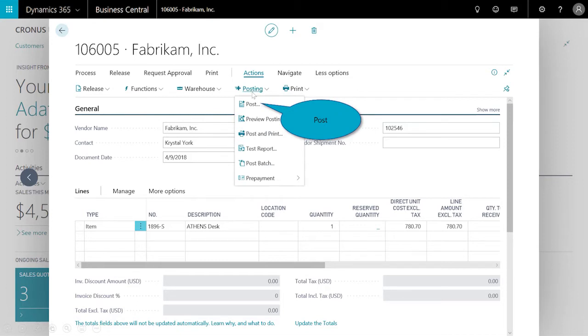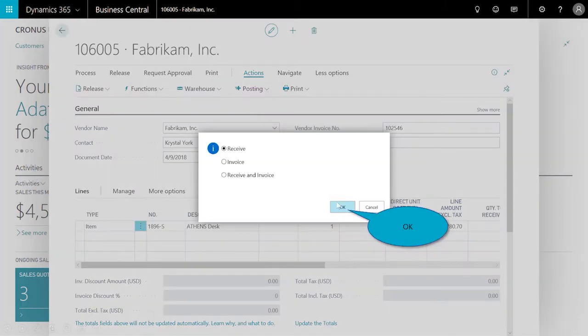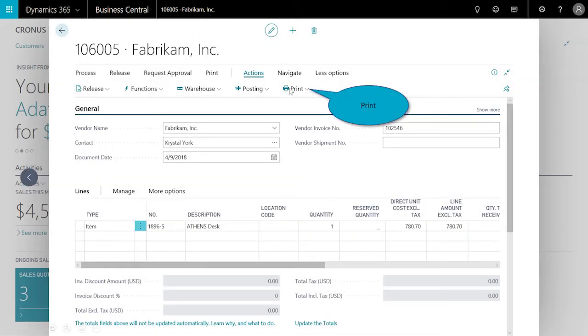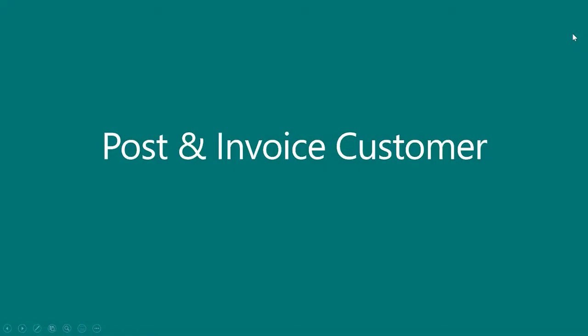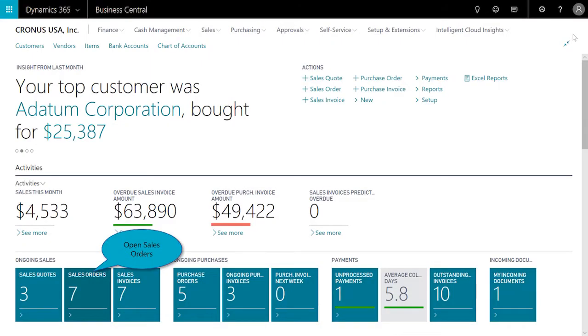I'll go ahead and select Post. And then since the vendor will ship it, we'll simply receive the items and then just check OK. And I'll print out just so you can see what that purchase order looks like. And that can be distributed to the vendor. We'll go ahead and post and invoice the customer, right?